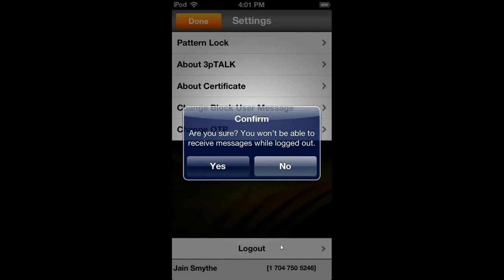Last but not least is log out. Please pay attention to the warning here. If you do log out, you will not receive messages. While 3pTalk looks and acts like SMS, it is not using the SMS or the texting capabilities of your phone. Your phone merely being on does not mean that you will get 3pTalk messages. You must be logged in and able to communicate across the internet to get 3pTalk messages.